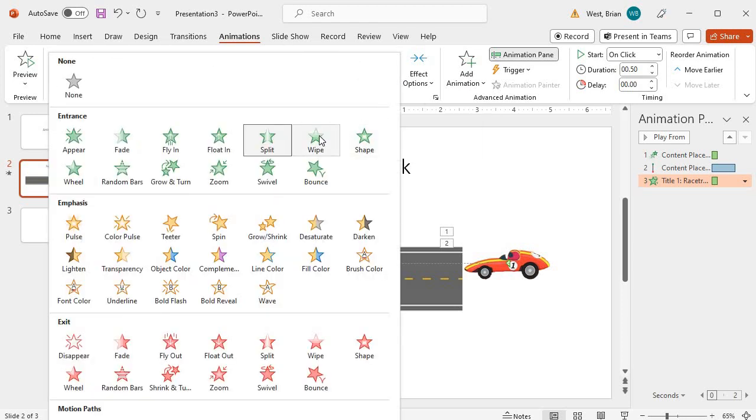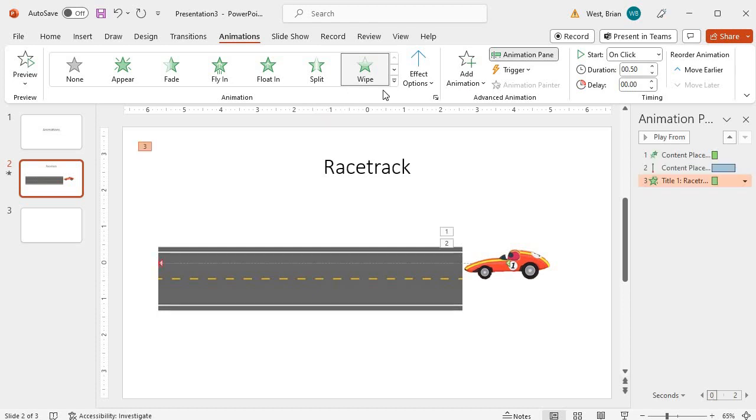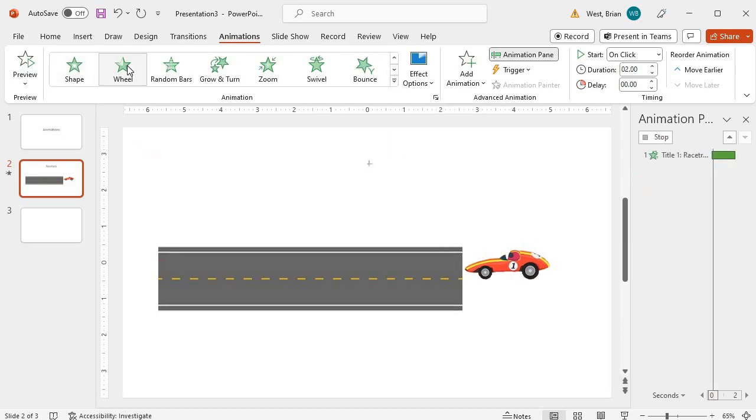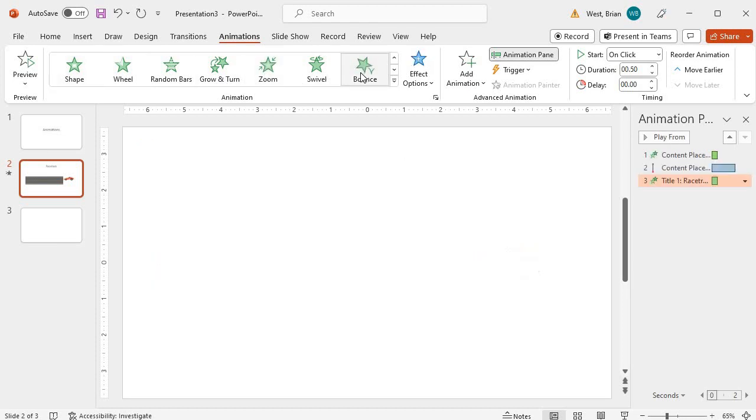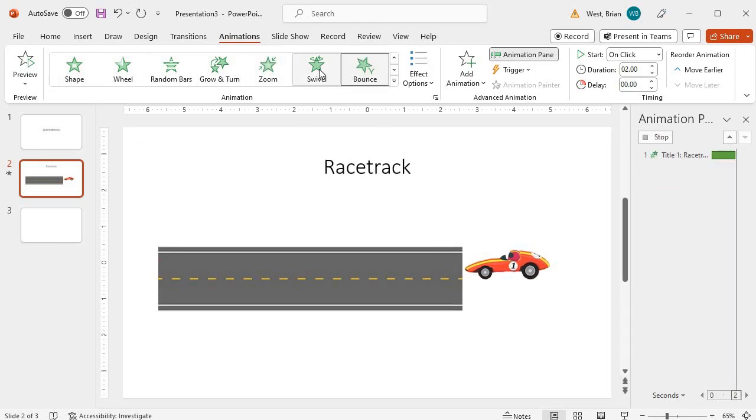We've got wipe. We've got wheel, shape, zoom, bounce, swivel. I might leave it on bounce for now.